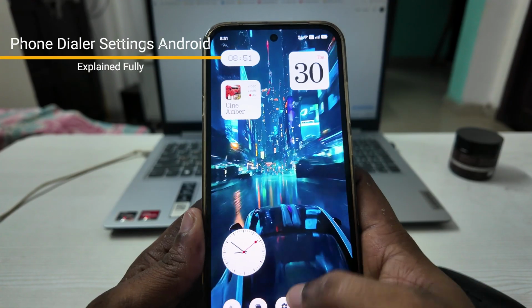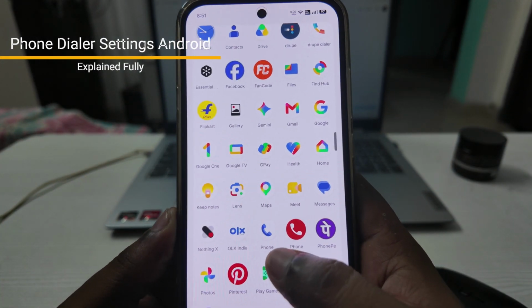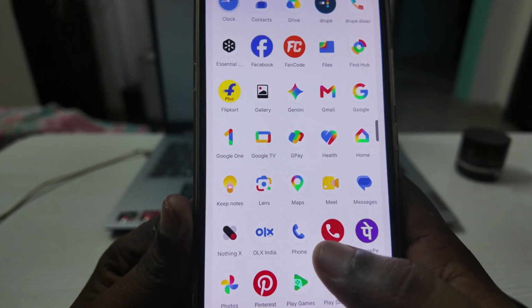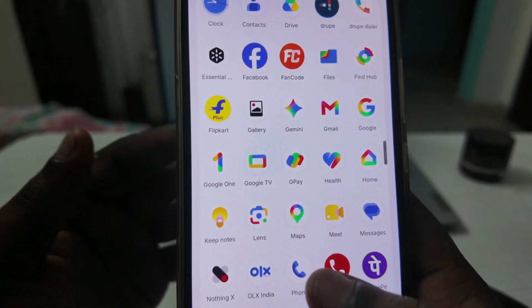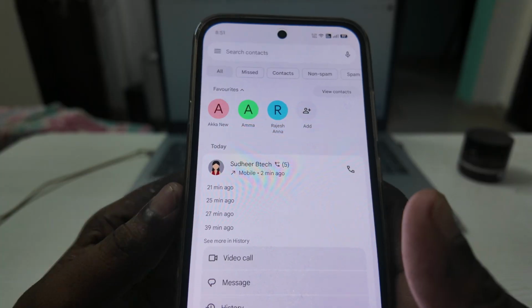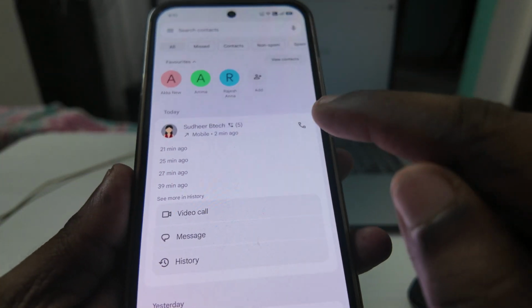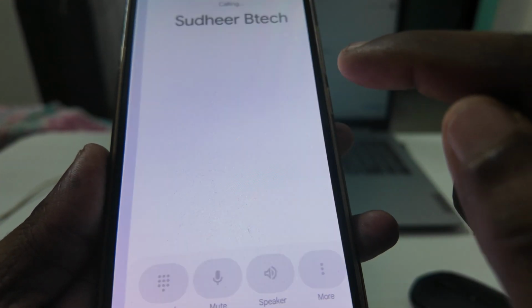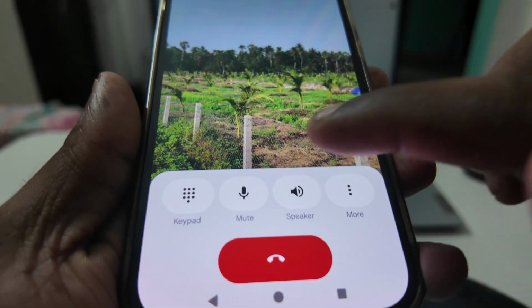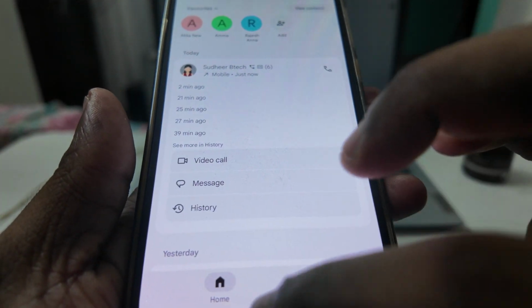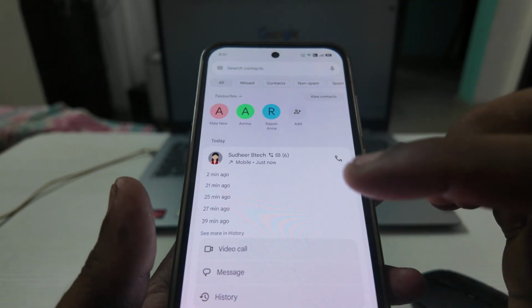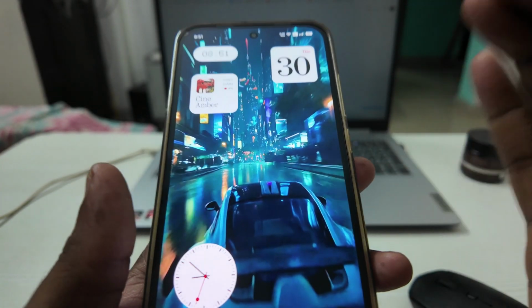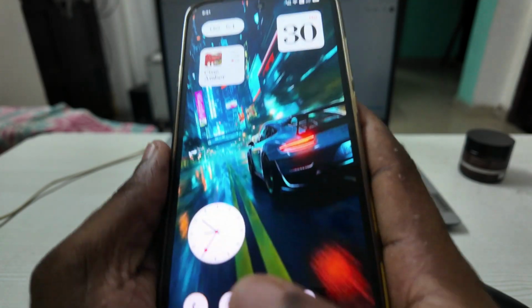Today in this video we'll see each setting in the phone dialer app. First of all, this is the default dialer app on my Android mobile, which is the Google dialer app. See, when I try to call someone, immediately you can see this profile picture on the top of the screen, the full screen. This is because it has a lot of settings, so we'll see each one by one.